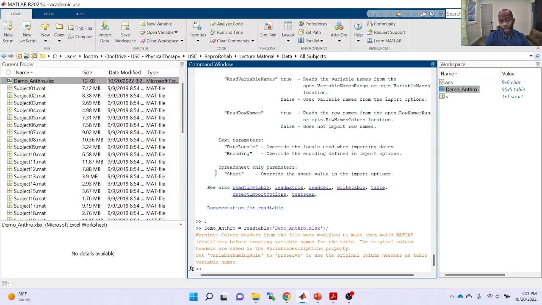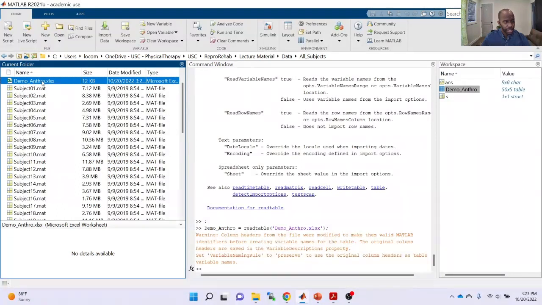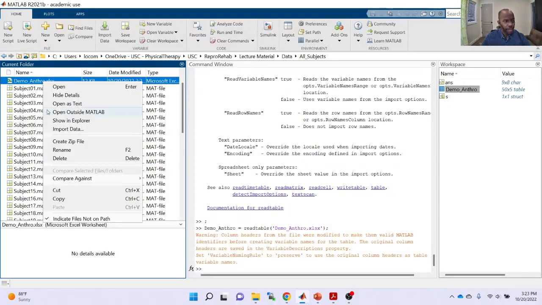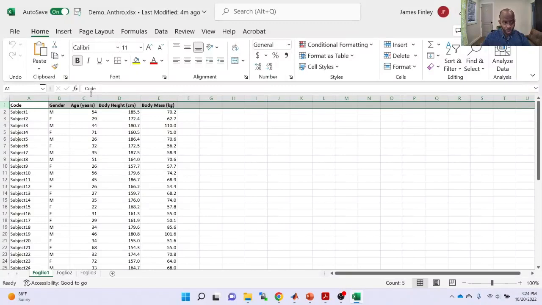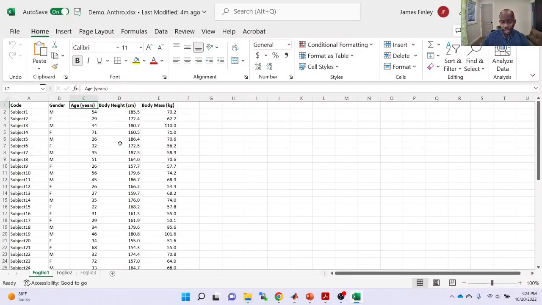Here is something that is useful to do when you need to move back and forth between MATLAB and a file in a different program. In this case, I want to get a sense of what variable names were changed. To do so, I'm going to select my Excel file here, right-click, and open it outside MATLAB. MATLAB knows this is an Excel file, and it's going to say, hey, Excel, open this file for me. What we can see here is that if I look at my header row, the names of my variables have both spaces and parentheses in them. And so now we can see how MATLAB changes these.